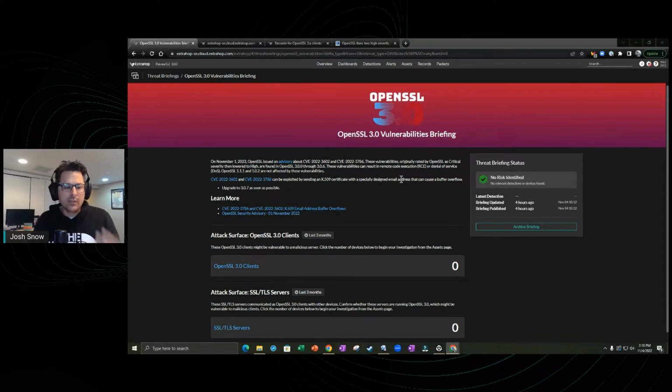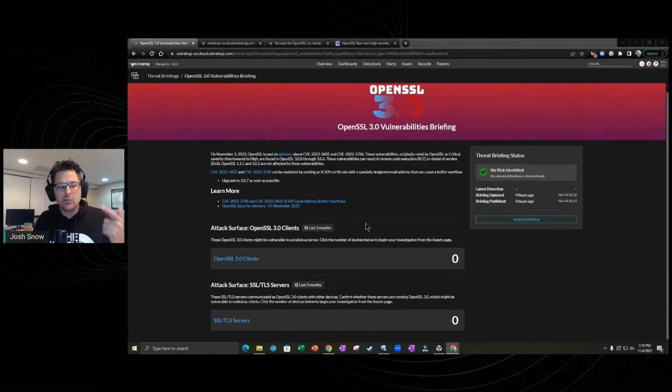We have a threat briefing that just dropped. It should be on all your systems at this point for RevealX 360 clients. It's going to show you that attack surface, what OpenSSL 3.0 clients you have, and overall what your SSL and TLS server fingerprint looks like. All without agents. We're able to drop this just through our software identification.